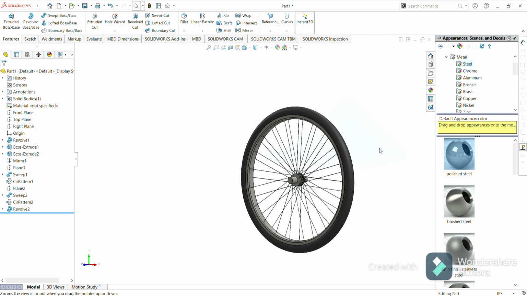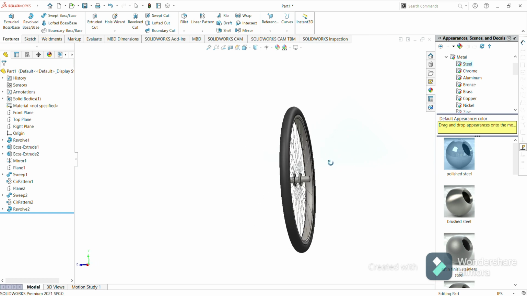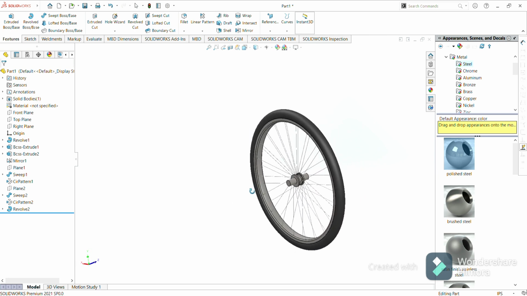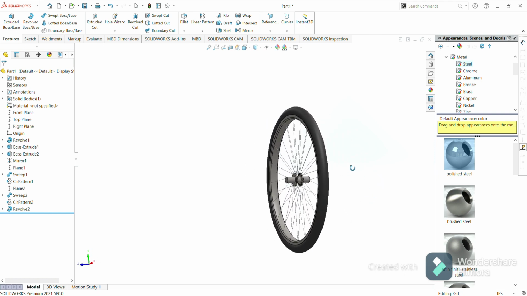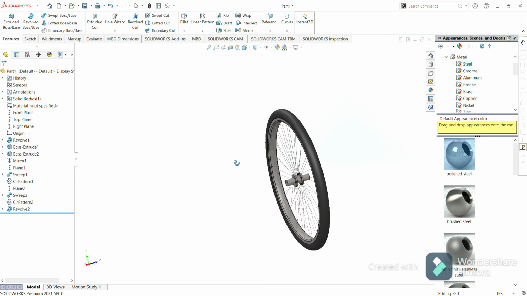Okay friends, so for today this is as much. I have tried to explain all the things about this bicycle tire design.